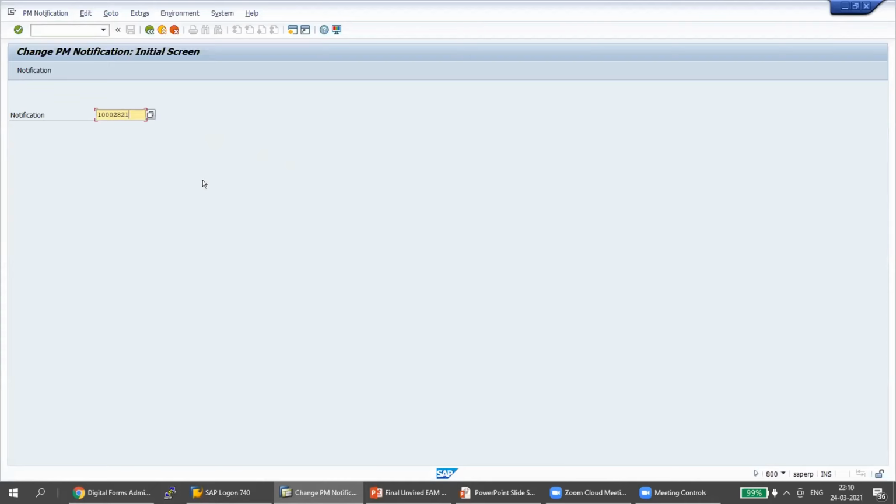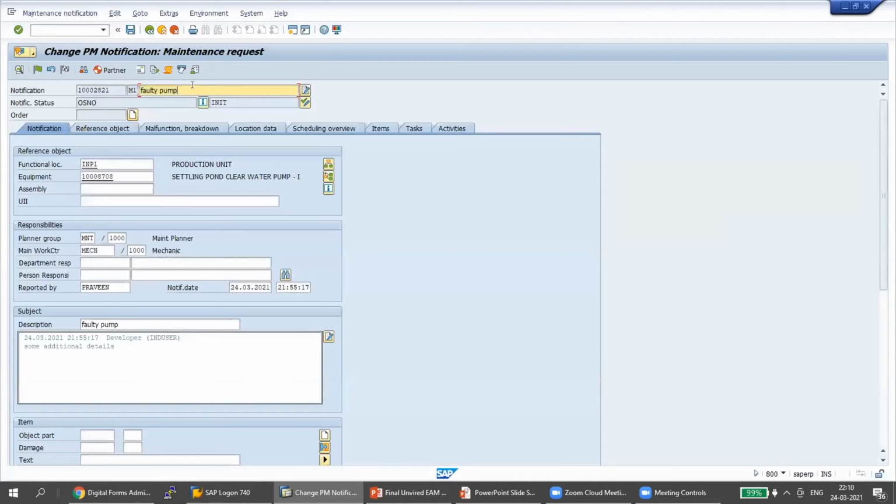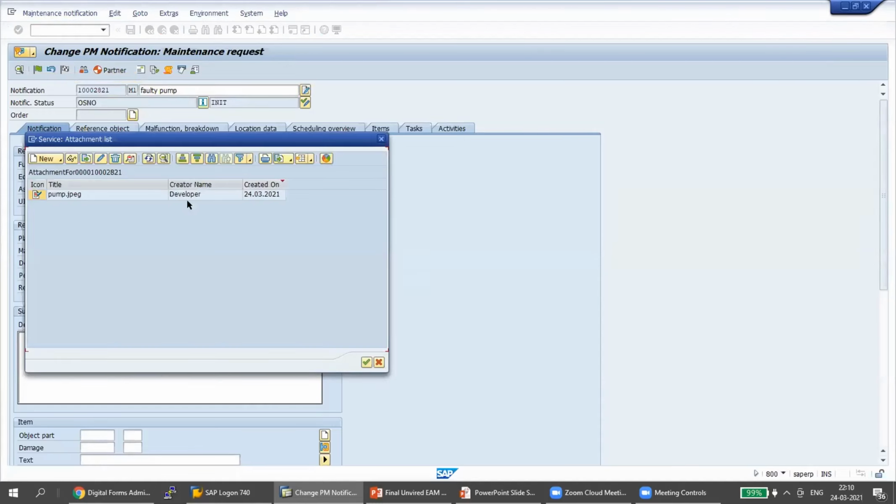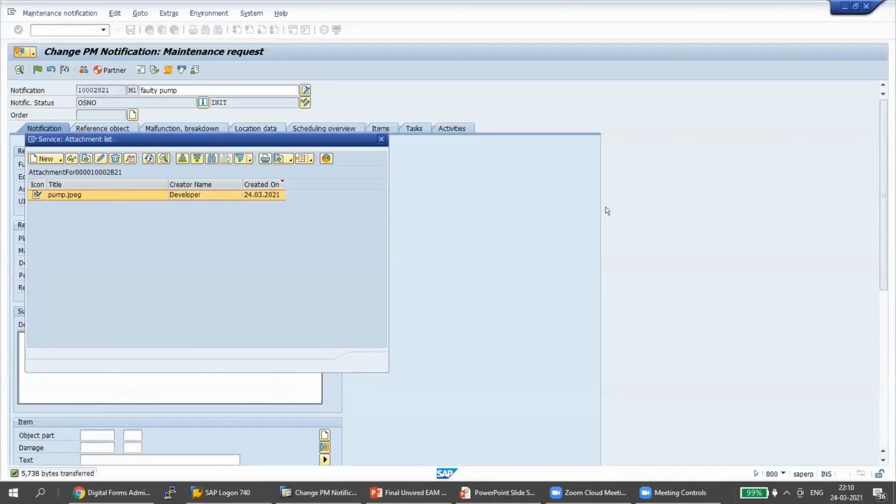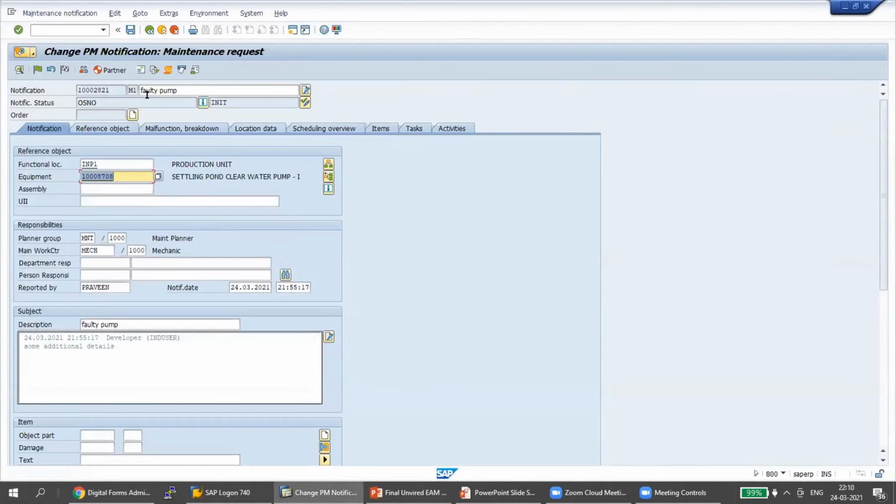Just adding to Emmanuel's question earlier. The question was, is this really integrating with SAP? So I just want to show you the SAP screen. The notification that I created on my mobile device is notification 2821. I'm just going into this notification. The one that I created was the faulty pump for this equipment. If I look at the attachment list out here, that is the pump that I just created on 24th March, which is today. And this is the screenshot that I took from my mobile phone. So this is an application with direct integration to SAP. I hope that clarifies your question.